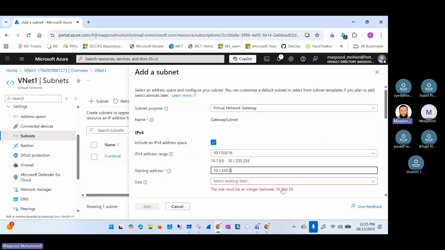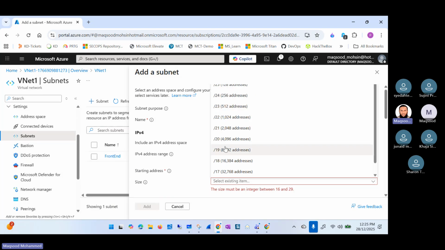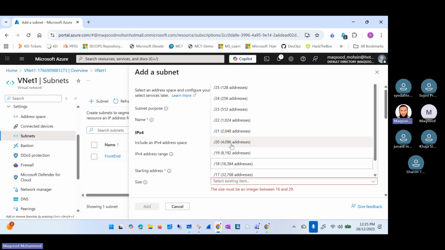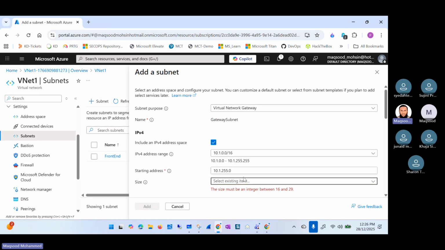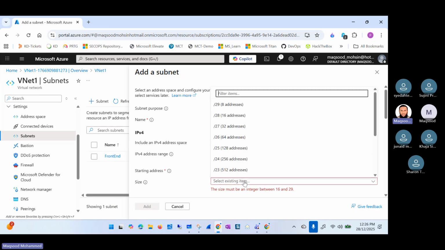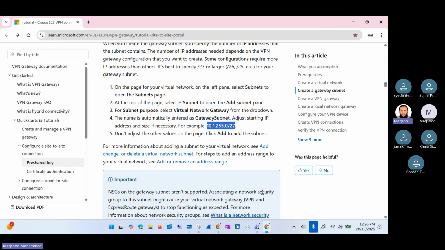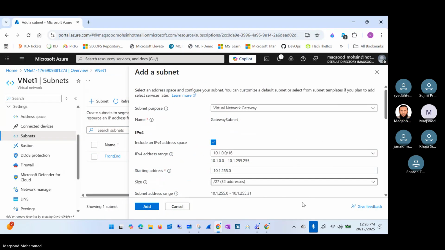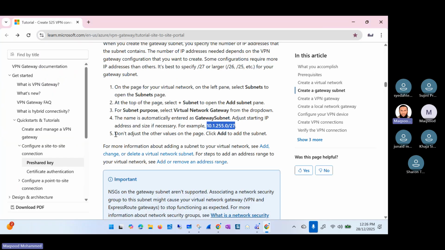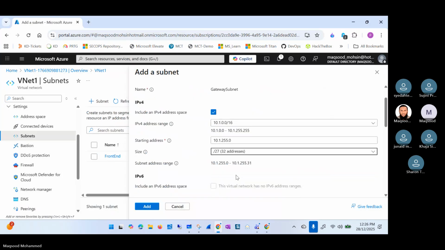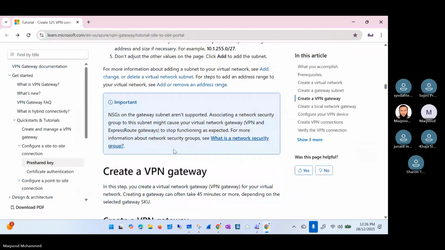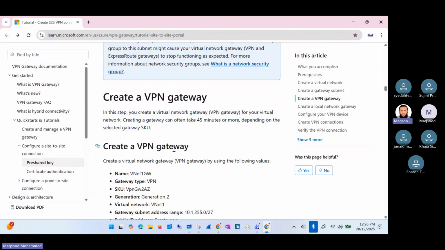We don't mention 27 here. So you see here, when you choose the subnets, if you're using /27, you get 32 addresses. That means in this subnet, you can assign 32 IP addresses which are available for the VPN gateway subnet. So let's create this now. 10.1.255.0/27, and that's it. I think the subnets are ready.